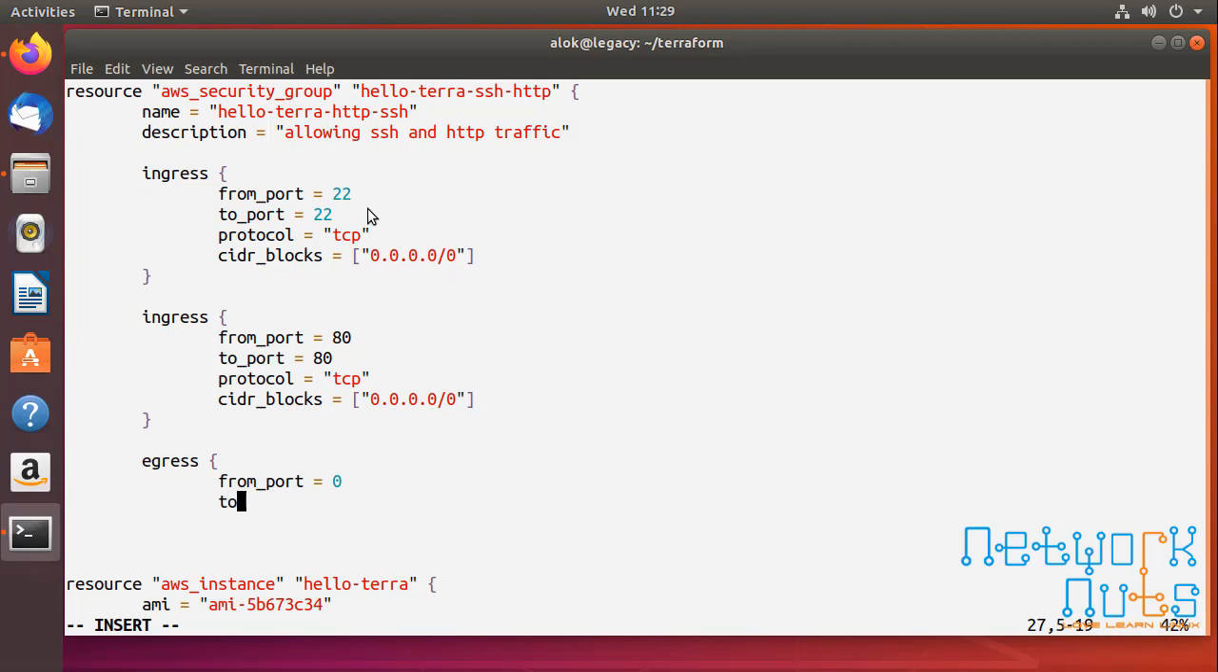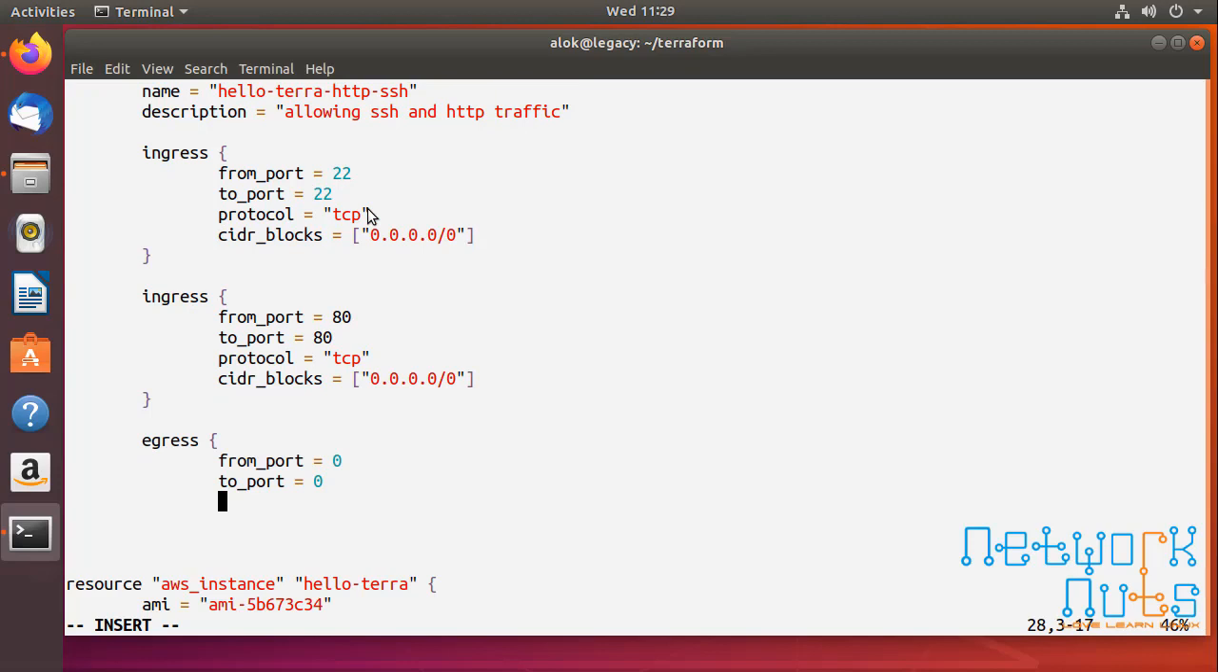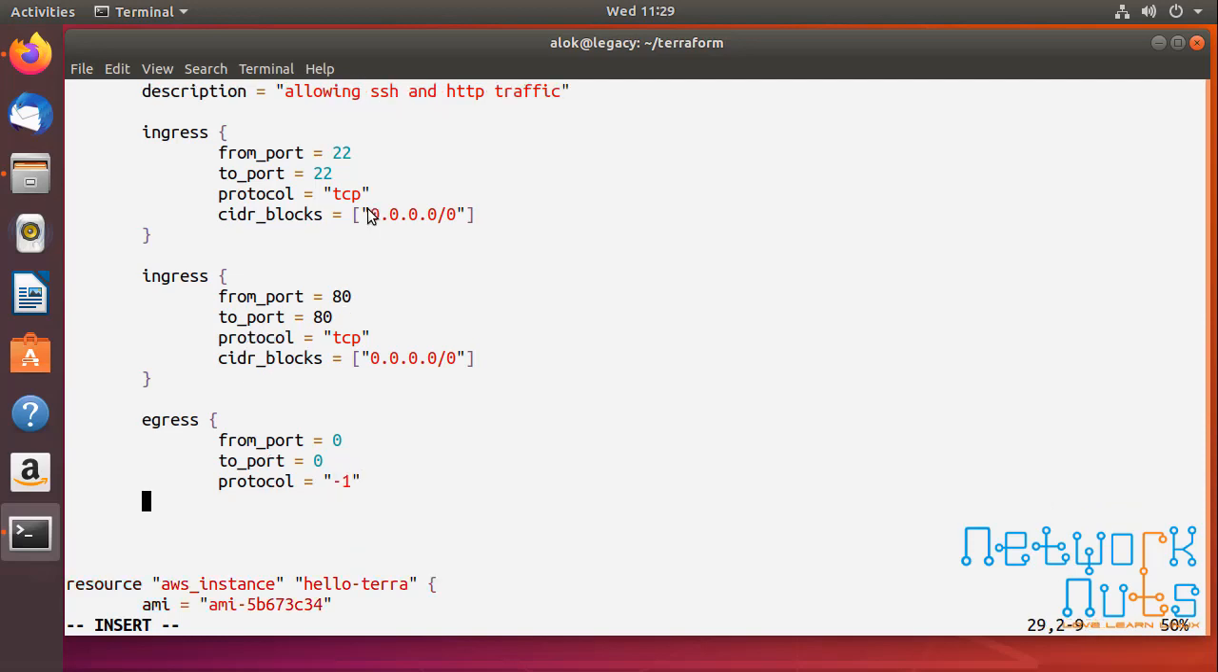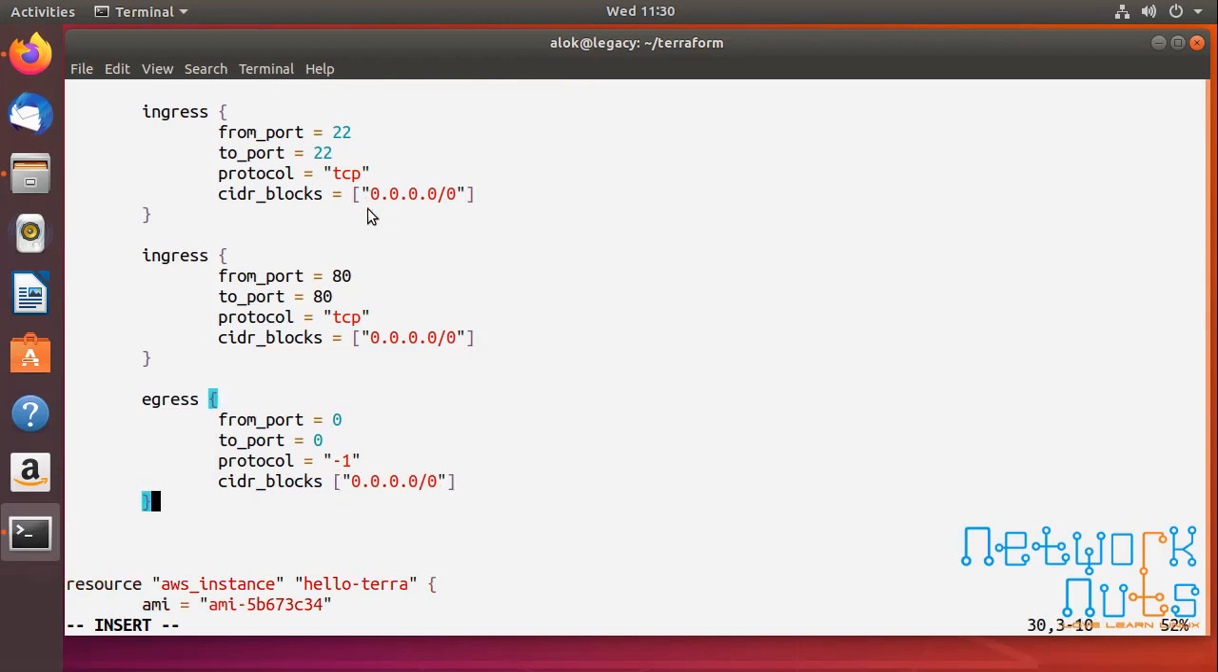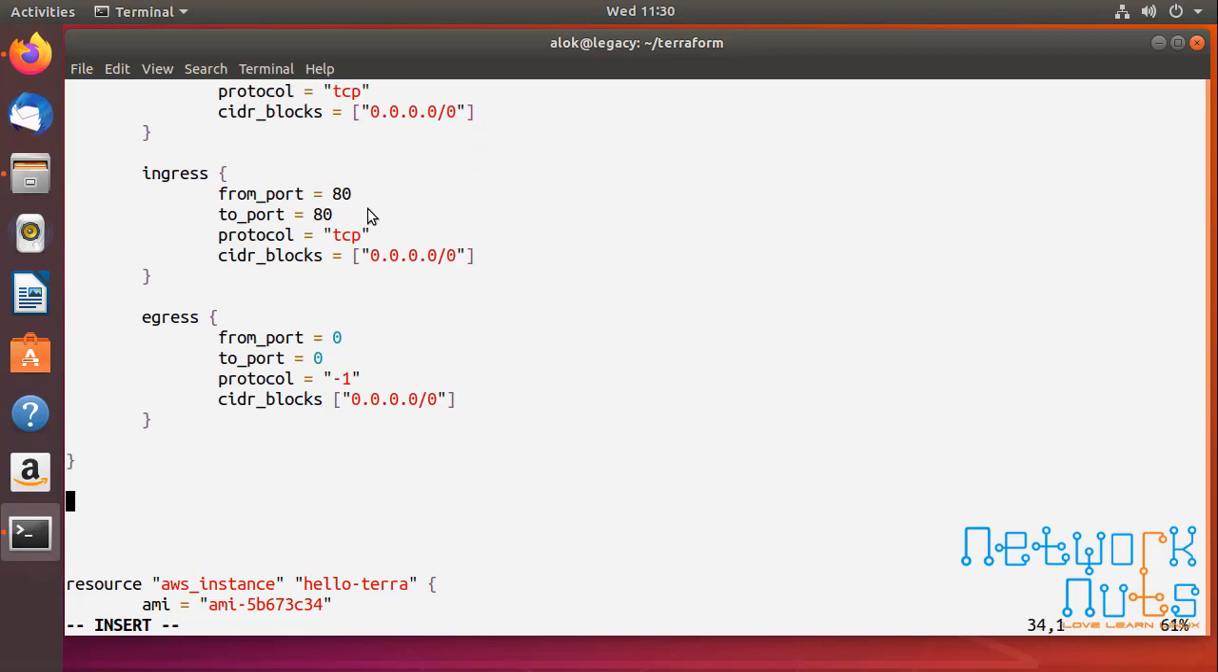I don't mind, because I am allowing only traffic from 80 and 22, right? Protocol can be anything, take care of the spellings, so specify it here. And CIDR block obviously will be 0.0.0.0/0. That makes sense. Perfect. Close the egress and close the security group here. So let me write here, security group ends here, right?